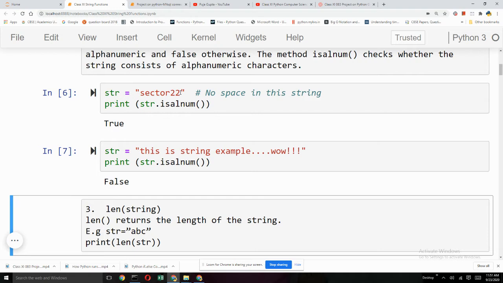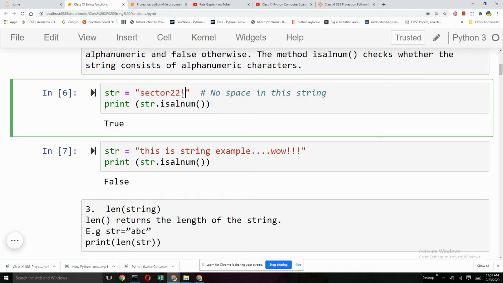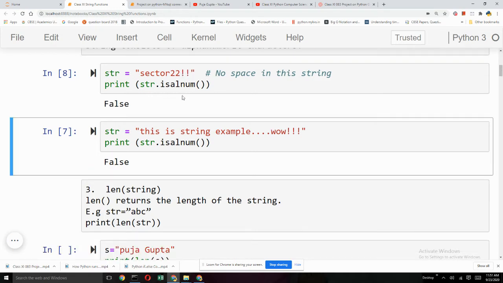Even if you have an additional character like this, any other character which is neither an alphabet nor a numeric, it will also give you false. So here the spaces, the full stops and the exclamation sign have all been added, so isalnum is false.